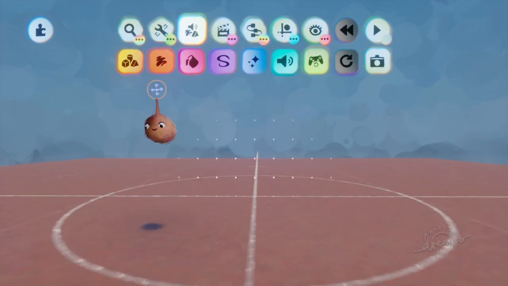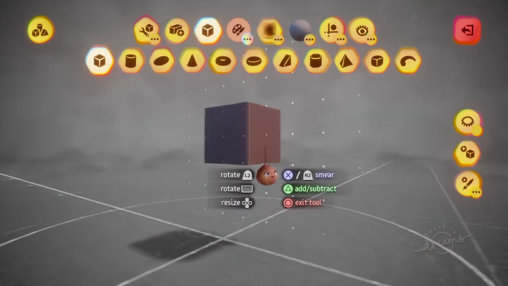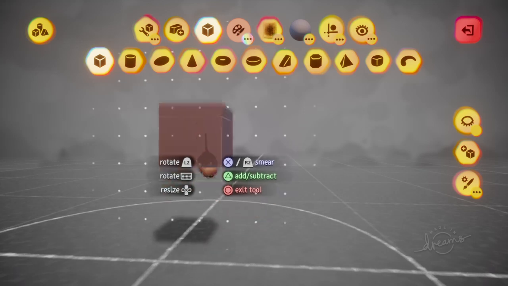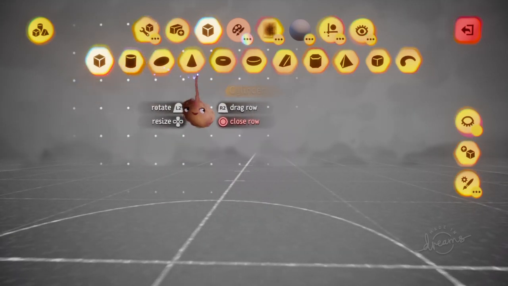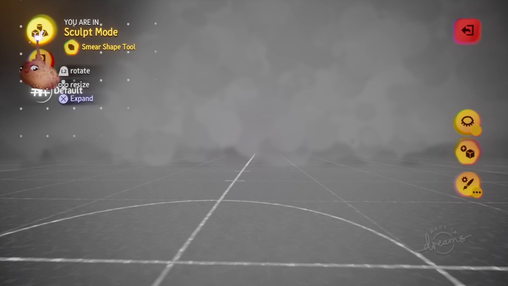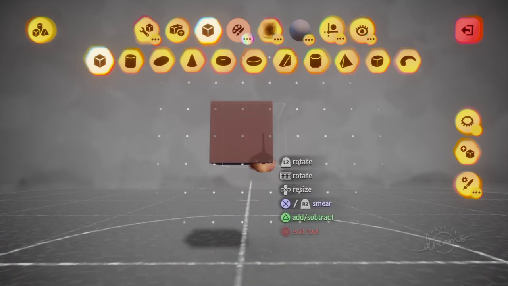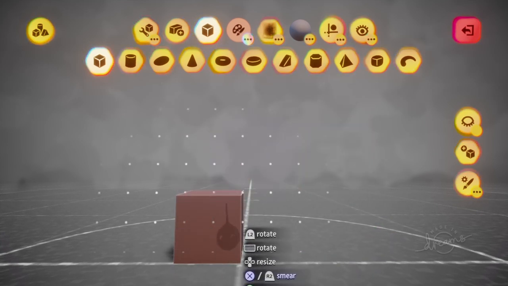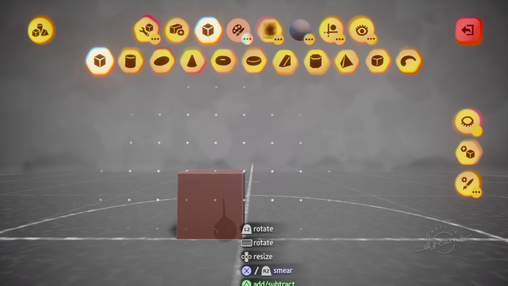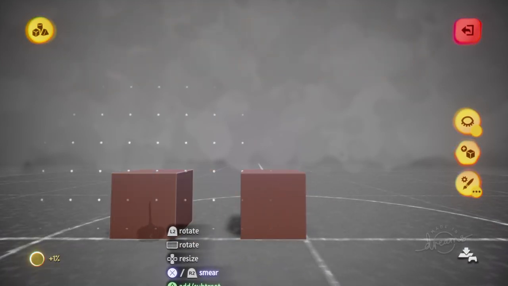So let's start by heading into Sculpt Mode. So here I have a sculpture attached to my imp. Right now it's a cube, but I can alter it to anything else. And if we look in the corner, more importantly, it says you are in Sculpt Mode using the Smear Shape tool. So in Sculpt Mode, you can just create stuff. Objects are called sculptures. So let's just start by placing down a little checkerboard pattern.